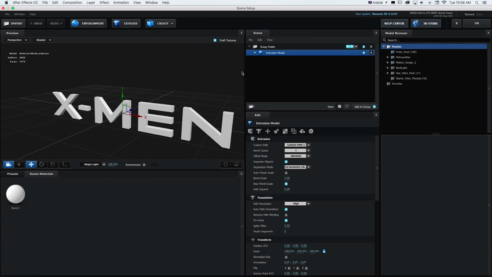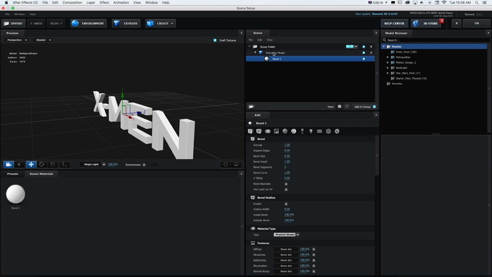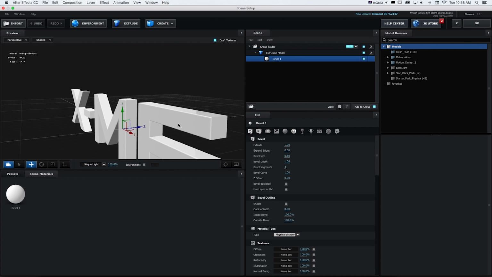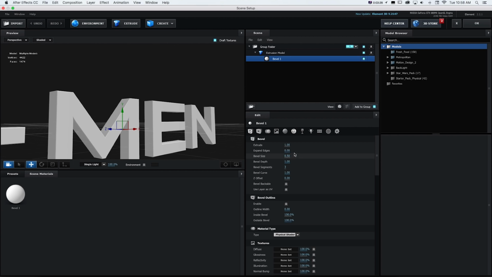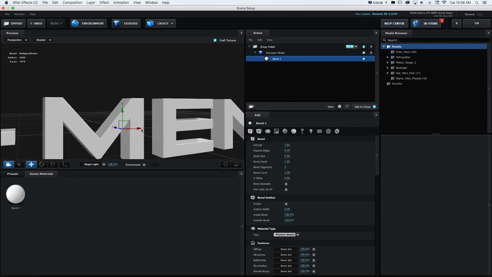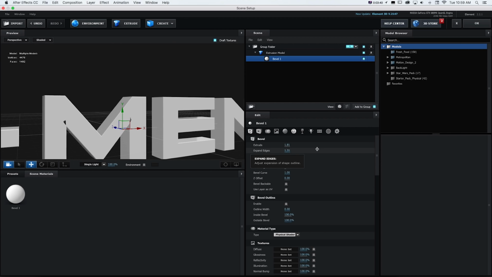I'll go back into scene setup, and if we open up this extrusion model and take a look at this bevel 1, we can zoom in and really customize this. And the way we want to get it correct is by really adjusting all of these bevel settings. So we can extrude it more, we want it a bit wider. If we need it a little bulkier, so maybe like bold, we could expand these edges, and then it's gonna get bigger, but not only add the bevel.